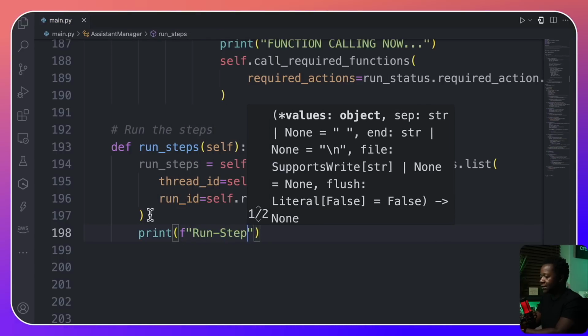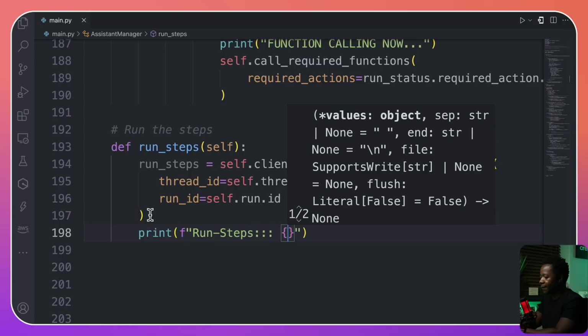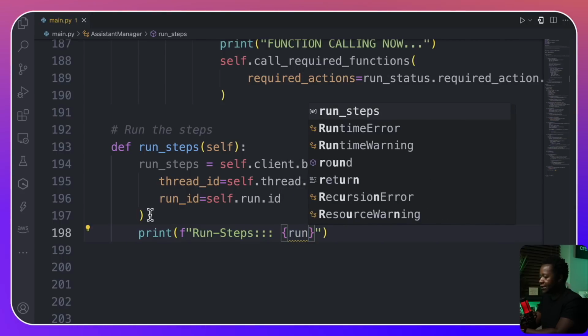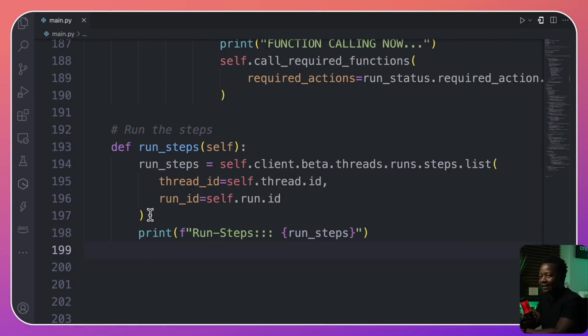And so we're going to go ahead and print, in this case, an F string, say run steps, and pass in our run steps so we can see what's going on. This is just for us.